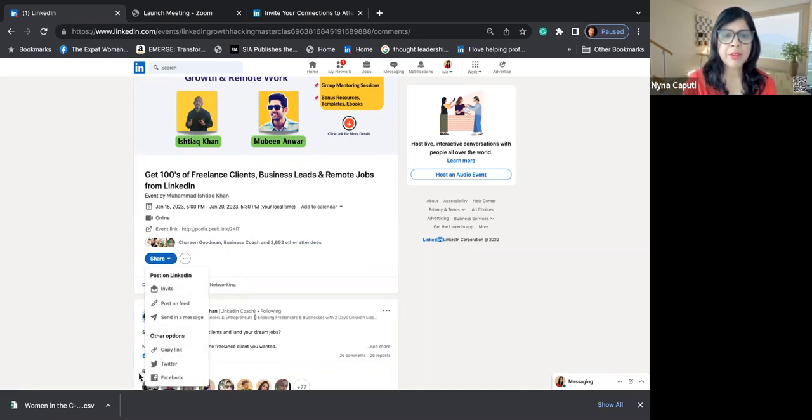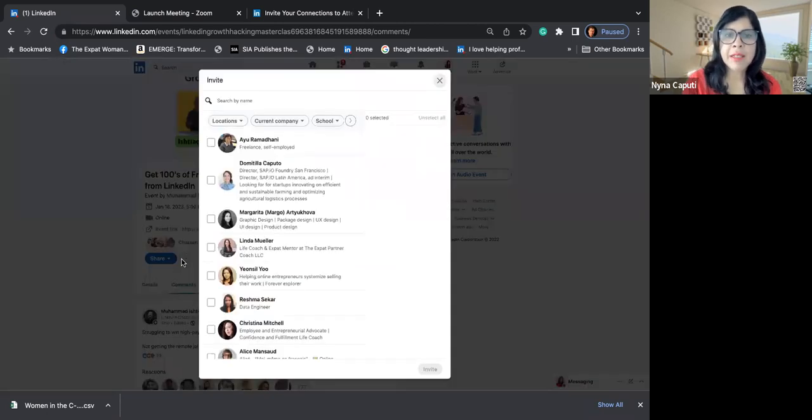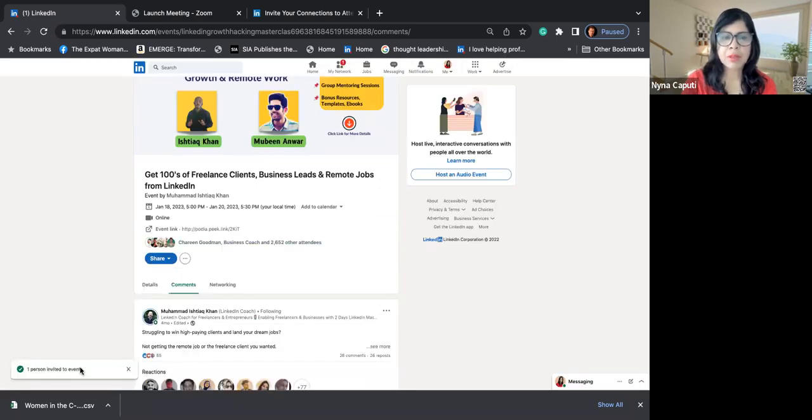Now, the best way to do this would be to click on the invite button, and then LinkedIn pulls up all these people, and let's say I select IU. Just giving you an example, I can invite up to 1,000 people a week to attend an event. So I'll click on invite, and then it says one person invited to attend the event.